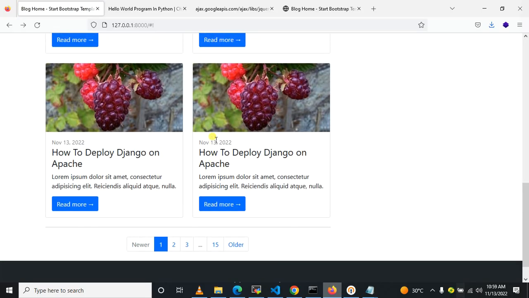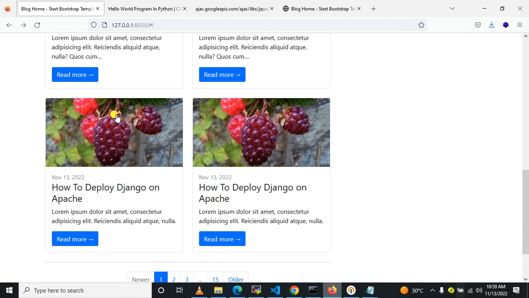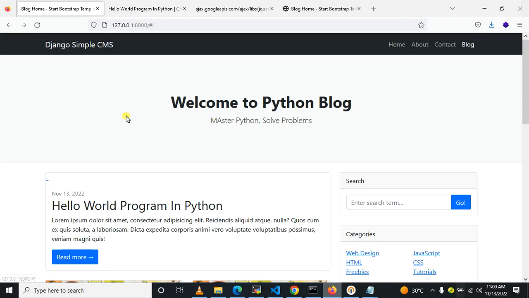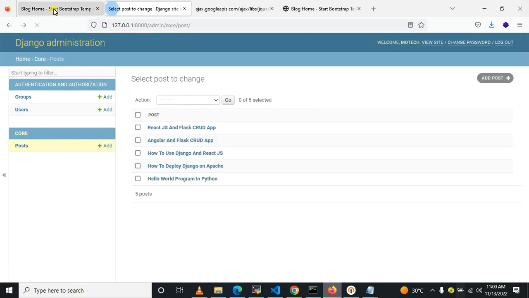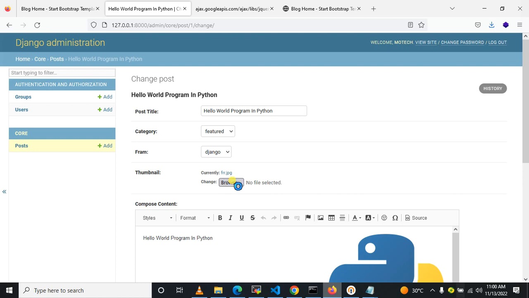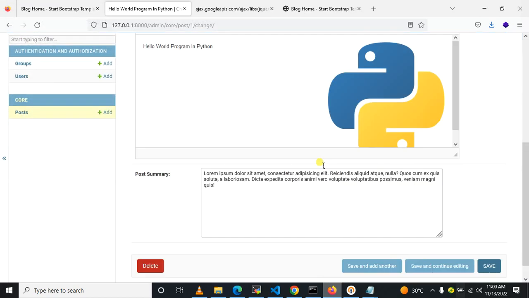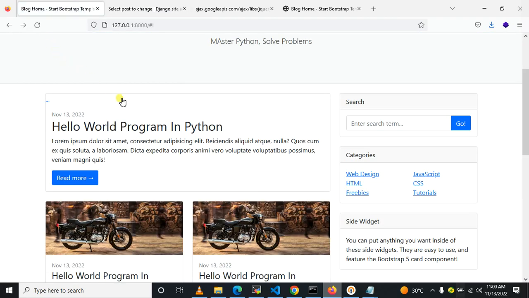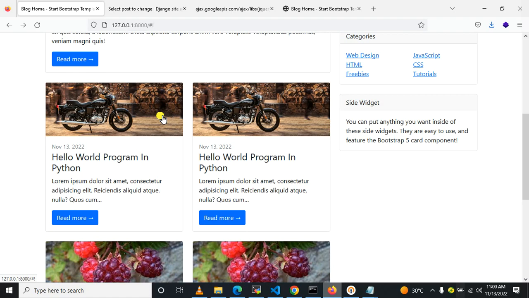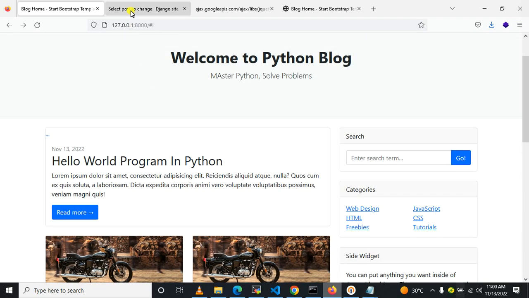See, I don't know what is happening. This image doesn't want to load, but it was Hello World program. Oh, okay. So Hello World program in Python. Let me change the thumbnail. Put this. Save. So let me refresh here. Oh, what is happening? Hello World program in Python. Things are going crazy.